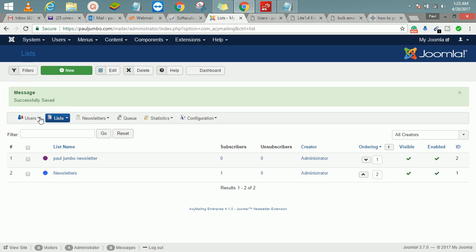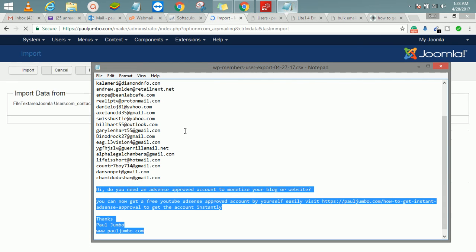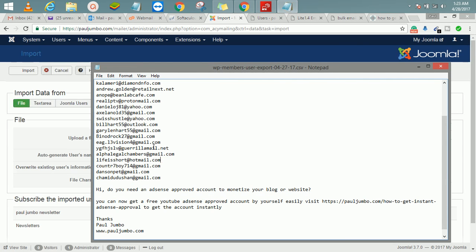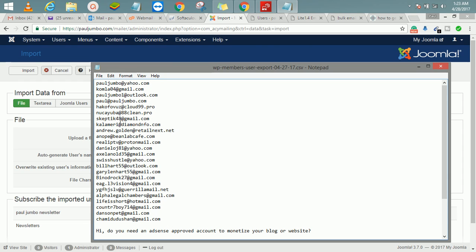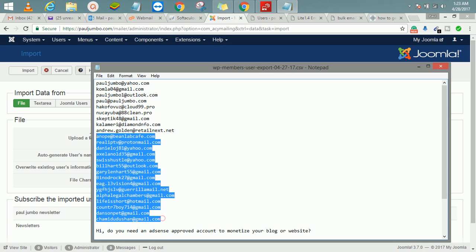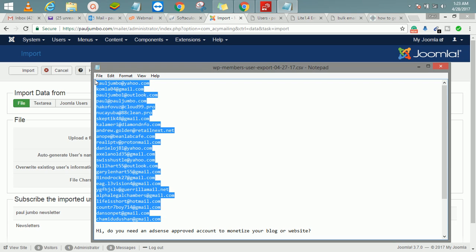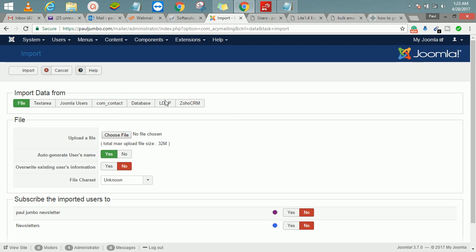The next thing I'll do now is import my users into the list. I'll click here on import. You just get your emails ready, something like this. I have my emails ready, and I attached some of my personal emails so that you can check if it's going to the inbox and the rest. I'll just copy this now, or you can upload a CSV. If you have your CSV, you upload it.